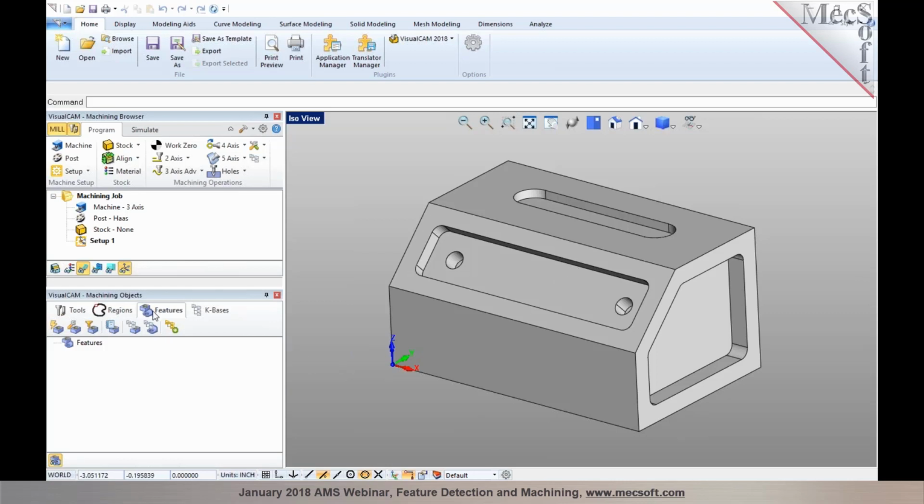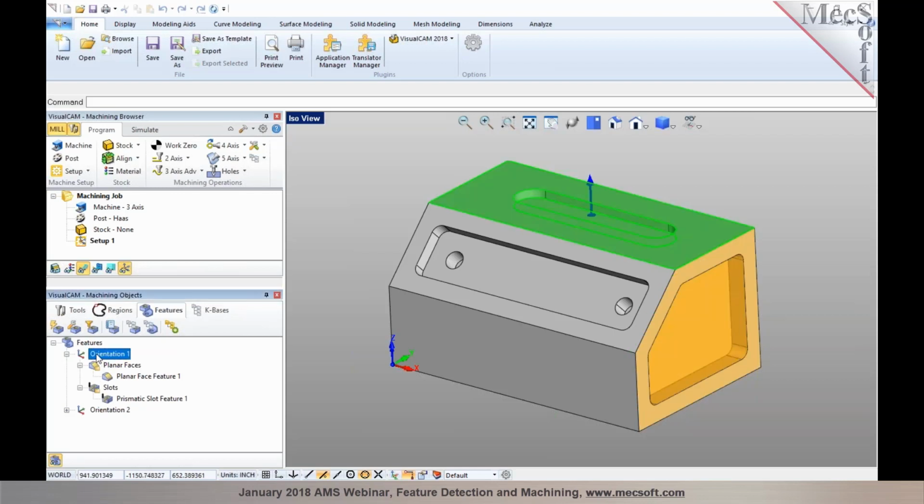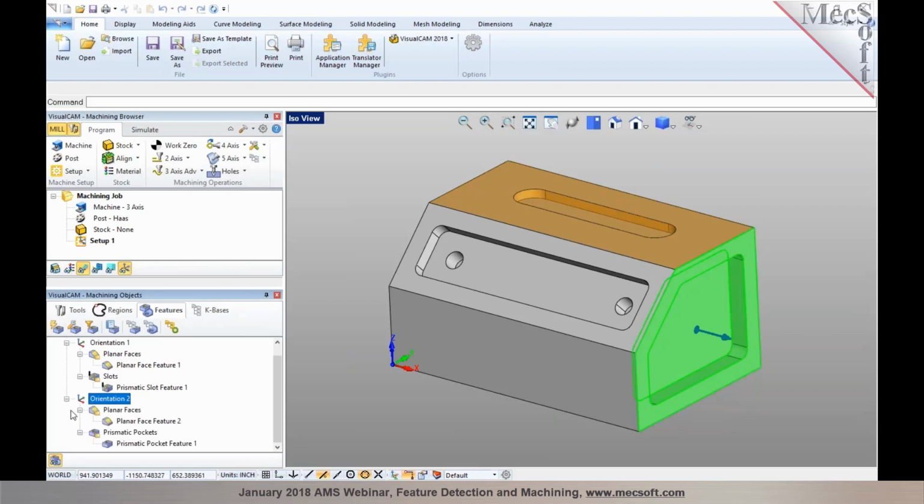Now, as I go into the Features tab and choose Automatic Feature Detection, as I pointed out earlier, it will identify features in each of the 6 faces if you have features on them. So in this particular case, if you consider a box, there's a total of 6 faces. However, there's only features on 2 of those faces, which is orientation 1, which is the top, and orientation 2, which is the right side face.